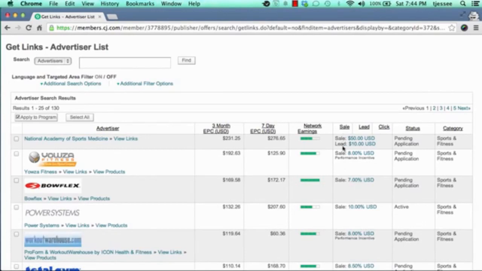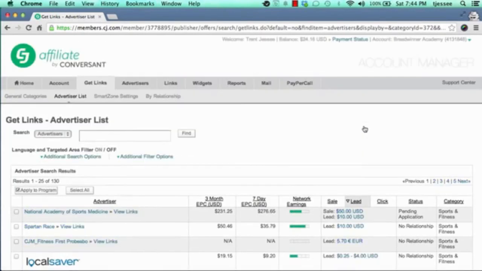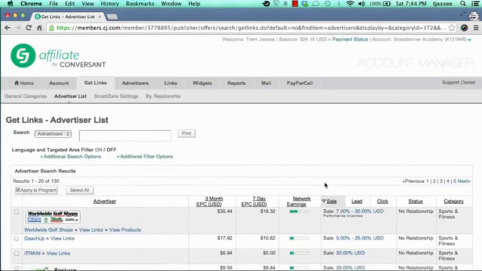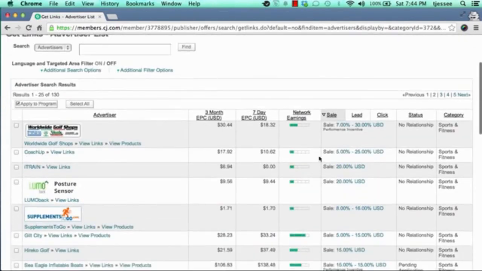You can also sort by column. If you were to look for offers that pay you out the most per lead, you click on that link, and it'll sort it just by lead based upon the highest payout. So lead, $10, $10, okay, and it just lists it out. And alternatively, you can click on the sale column, and it'll sort all of the offers based upon the highest sale, from the lowest to highest or highest to lowest. Okay?